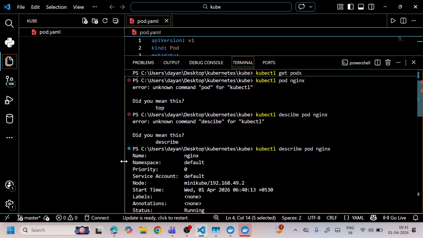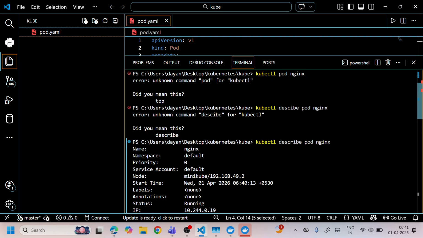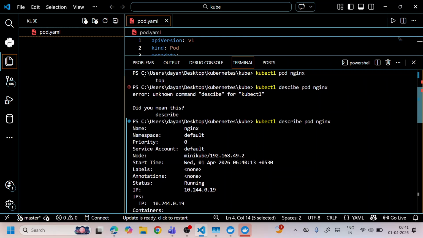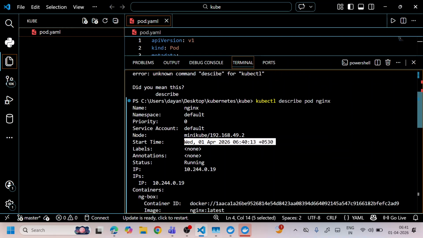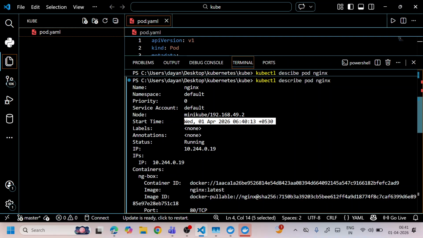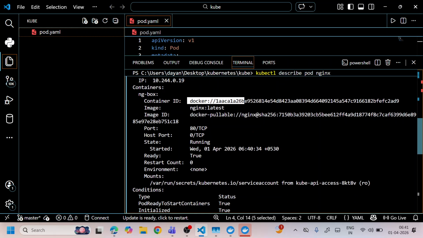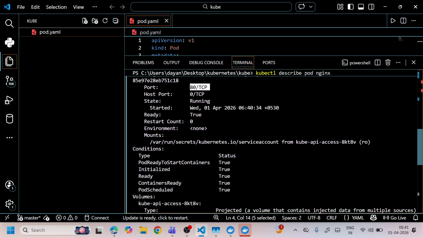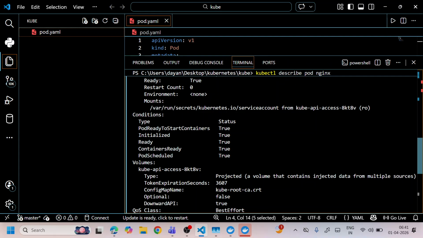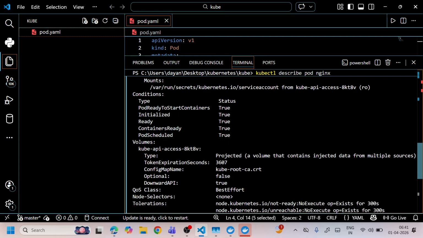You can see the name of the pod, the namespace, and the service account, which we did not discuss. Then the node, in which node it is running, what time it started, any labels (no labels as of now), the IP address of this pod, the container ID of this pod, then the container image, and the port number. Yeah, this is all the information.